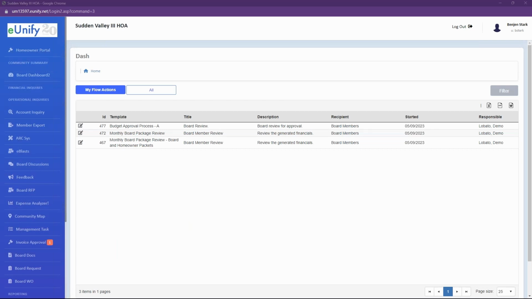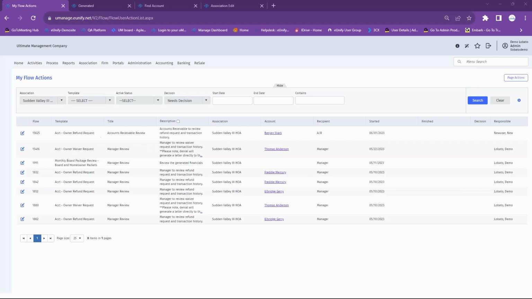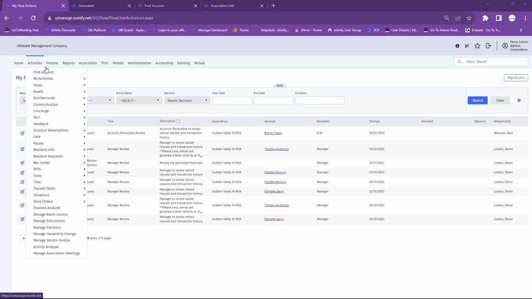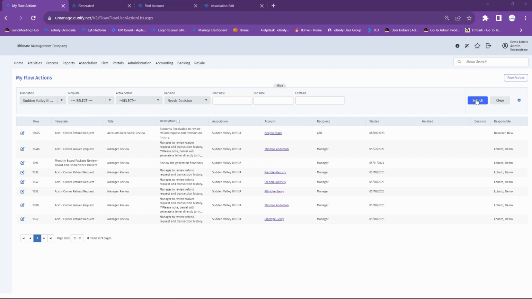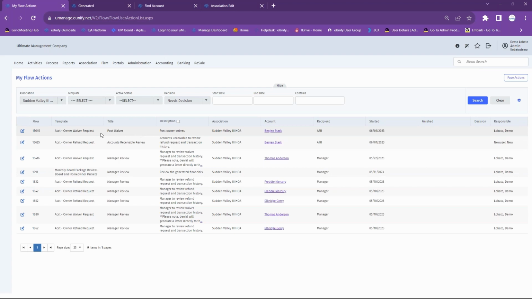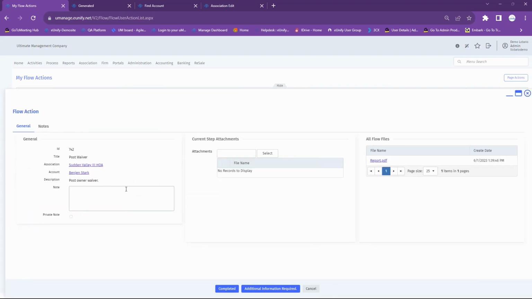Okay, so back over into eUnify. So we're going to go back to my flow actions, which is what you should see now. And now it's telling me I have a new item to work on. So now it's telling me to post the owner waiver. So as I'm the recipient, I need to go and post that owner waiver onto the account.